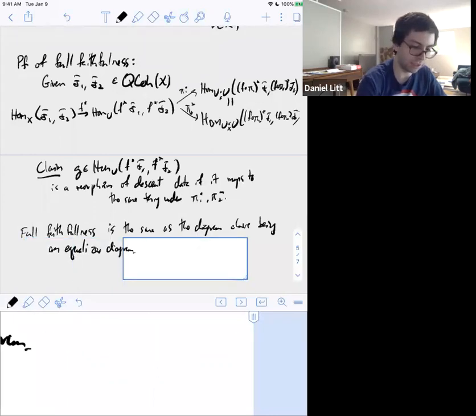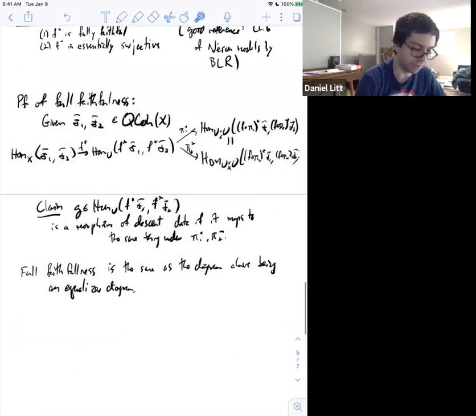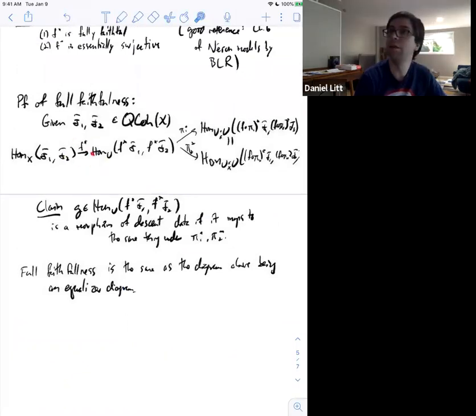Okay, so let's check that. What does it mean for this to be an equalizer diagram? It means this is injective, so that's precisely faithfulness. And then fullness means that if you have a map here which maps to the same thing under these two arrows, meaning it's a map of descent data, then it comes from here. So that's surjectivity, and that's fullness.